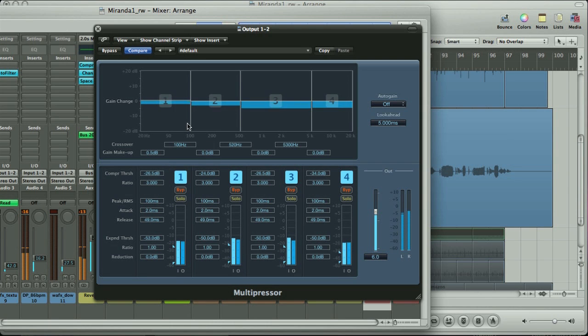Then, once you're happy that the level is under control, you can turn up a band on the graph to boost just that compressed band of frequencies. So, to increase the bass, you turn up band 1.